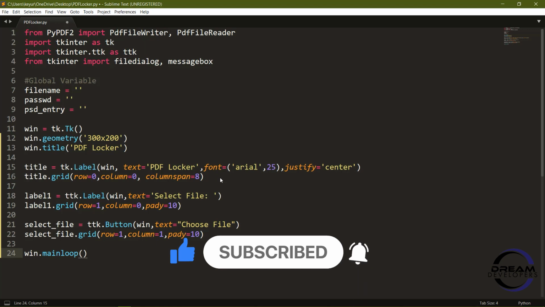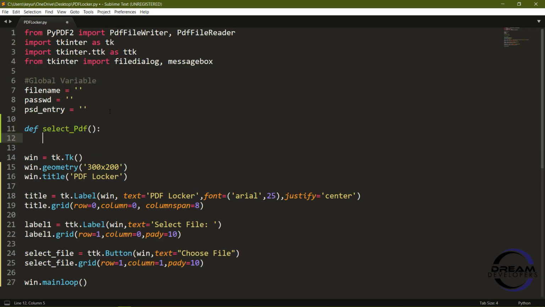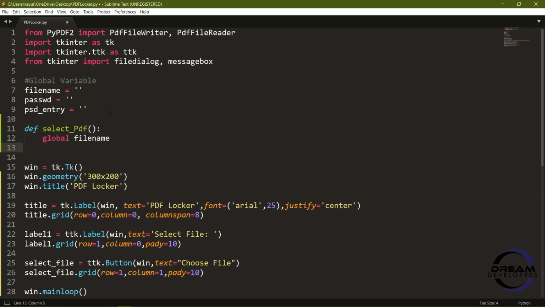Now let's create one function to encrypt the PDF file. So here first we will create one function for selecting the PDF. So write def select_pdf, and we will take global variables. So write global file_name and global pass_entry.